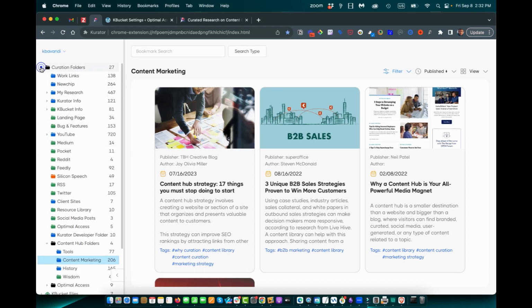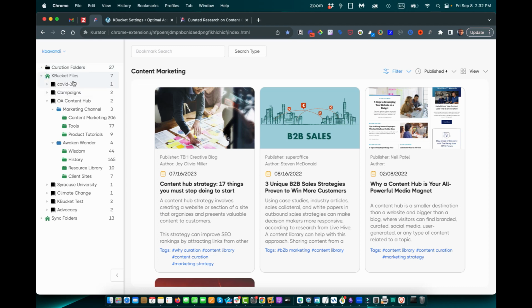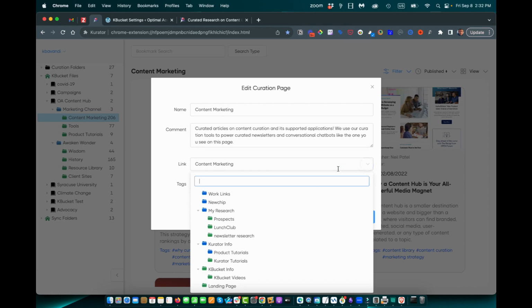To publish the content, we do it under KBucket files. First, you create a file, and within that file, you need channels, and within each channel, you can then attach folders from your list, like we have done over here, and then publish the content.